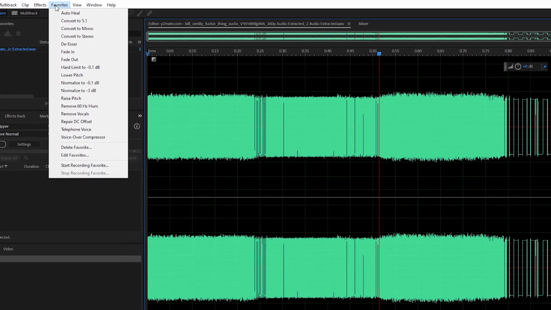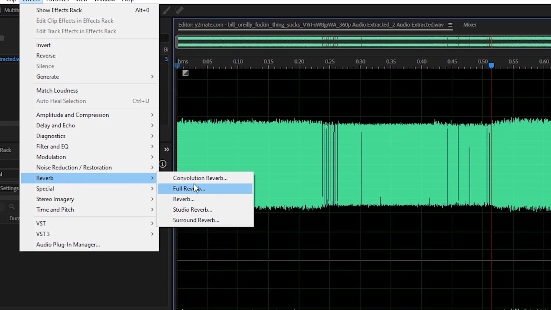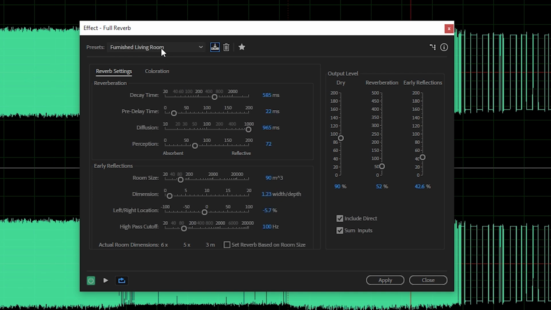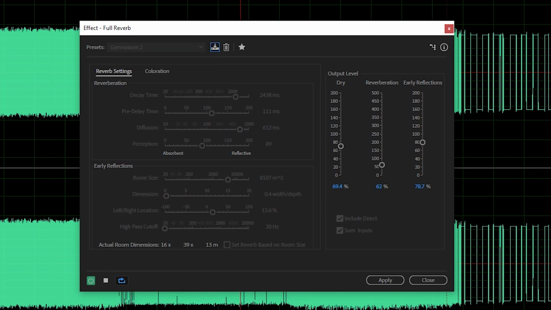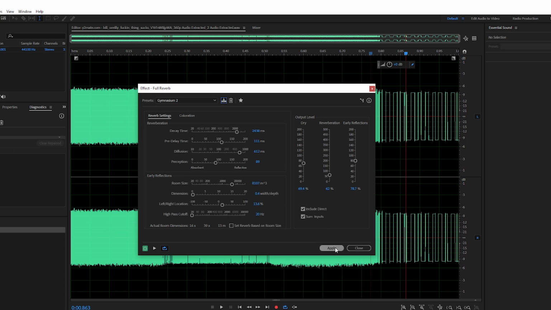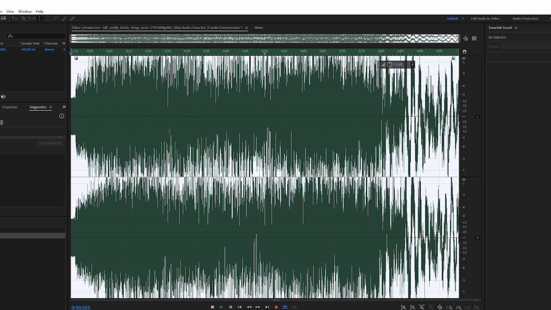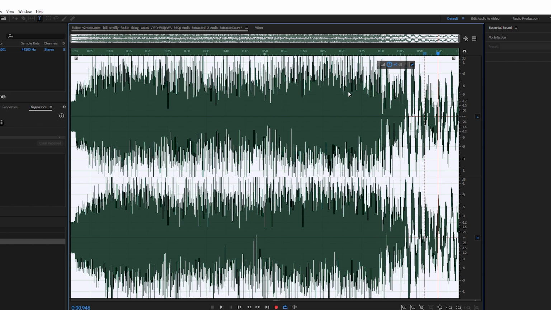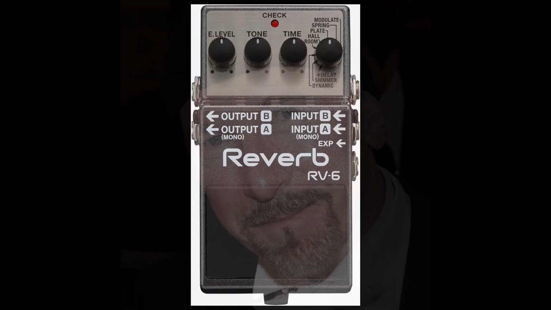Then we just want to add some reverb to it, so we can go up to Effects, Reverb, and Full Reverb. Use one of the presets there. You can do this to your taste, but I really like the Gymnasium 1 and 2 presets. Now this effect might make things a little bit louder again, so we can always lower the gain, but a little bit of reverb I think really adds to the flavor of this deep fry. My musician friends, I don't gotta tell you, reverb makes everything sound better.